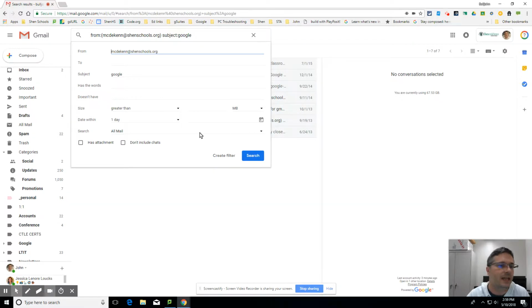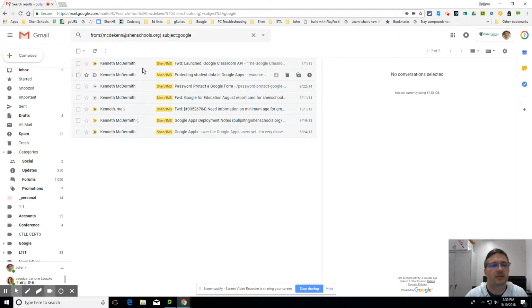You can say has attachments, it was sent in the last 7 days. You can say search just one of my labels, not all of my mailboxes. Okay. Has the words anywhere in the body or the subject. Doesn't have the following words. Okay, so you can do all those things. So I've got this nice little result here that's got 7 different conversation threads, 4 of which were deemed important that I tagged them.